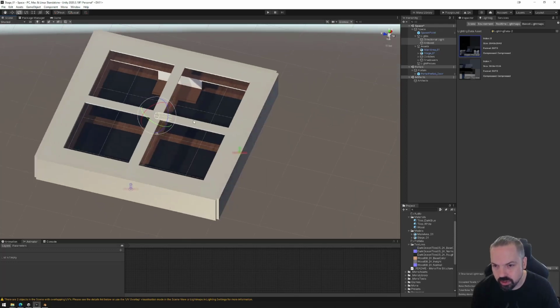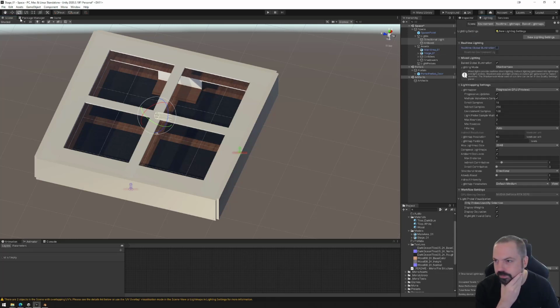Now notice how this shadow is moving. This one is not. That's because that is baked, and this is like the real-time light. So that's a good example of the difference between the two. So I'm going to save that.